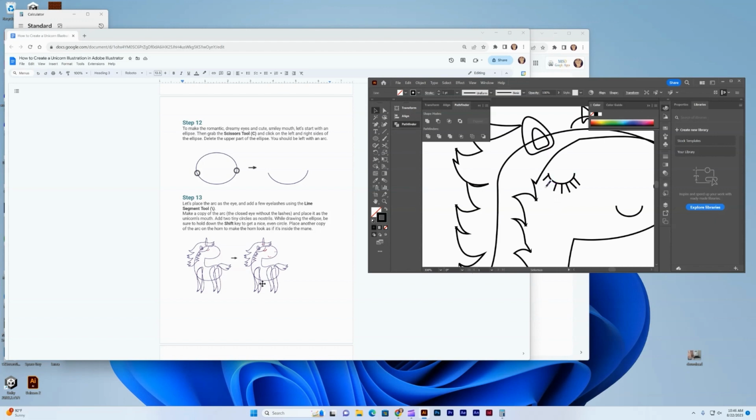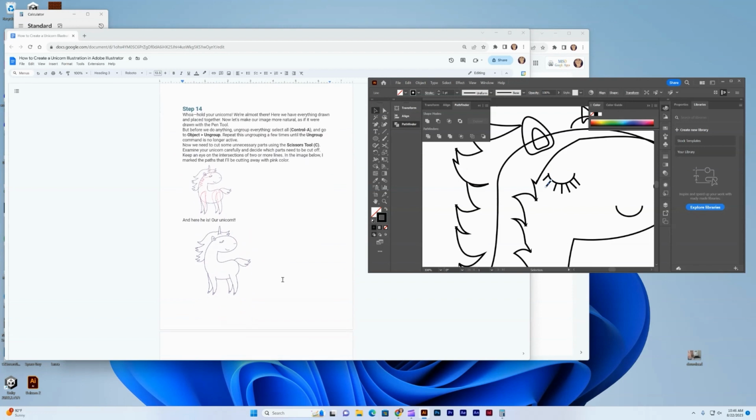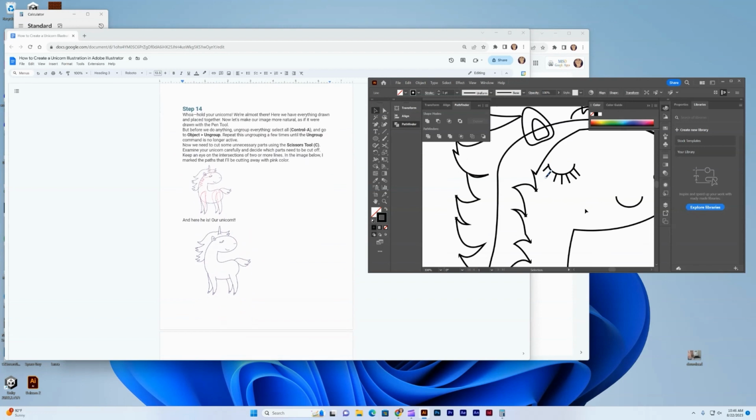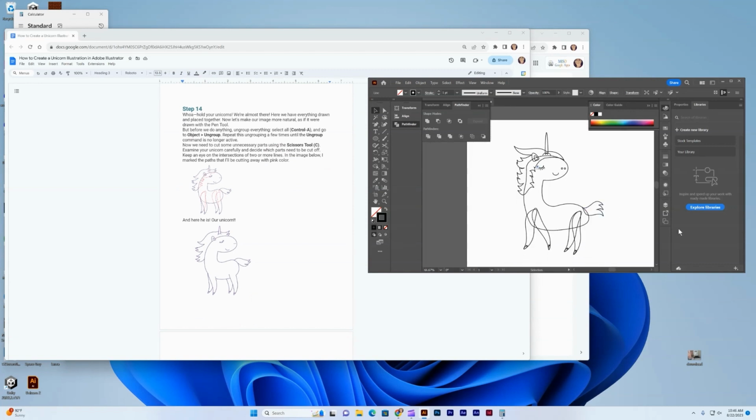Okay. So when I'm happy with that, I'm going to move on to step 14. And with that, we have everything drawn and placed. And now we're going to make our image more natural. And so before we do that, I'm going to do Control A, right click, group, and then ungroup. We're just trying to make sure nothing's grouped together.